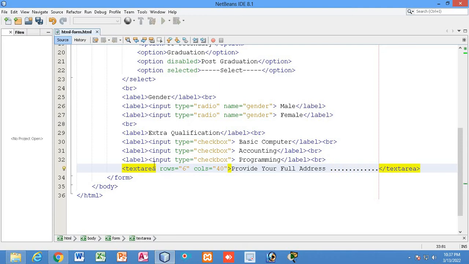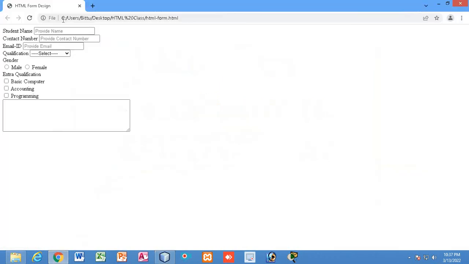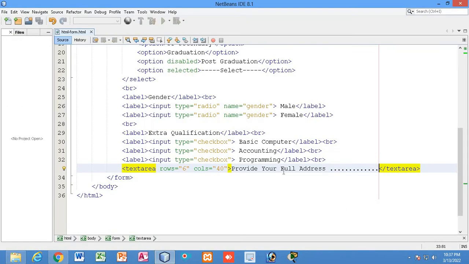So this will be shown, right? Just observe. See, this is the text area. User will provide their address over here. So user will just write this and provide the address, right? And let me show you another input field.